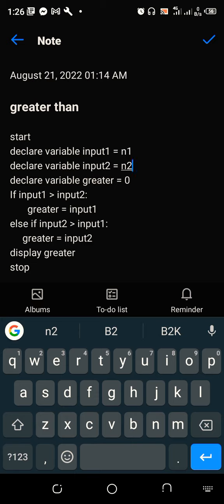And then we declare a variable called greater than. I've said greater than should have the value of 0 assigned to it. So we are assigning the value of 0 to greater than. And now we want to check which one is greater between input 1 and input 2.